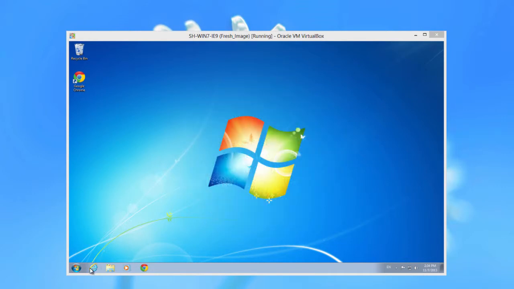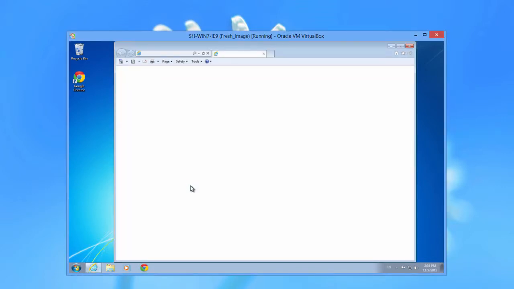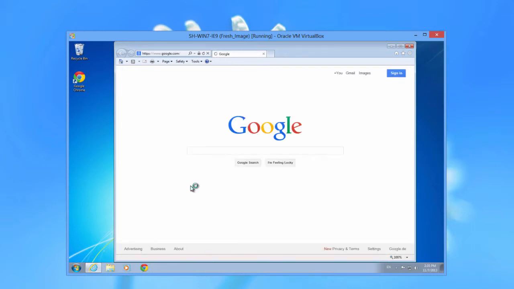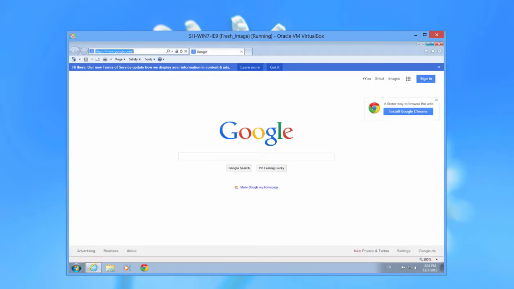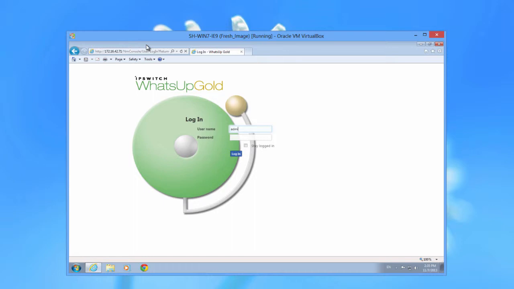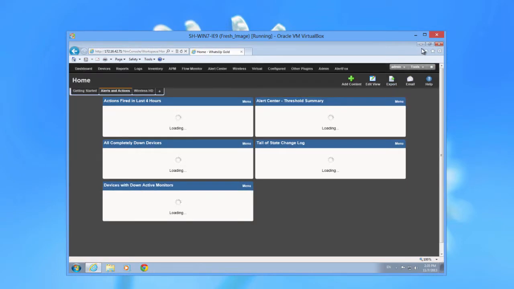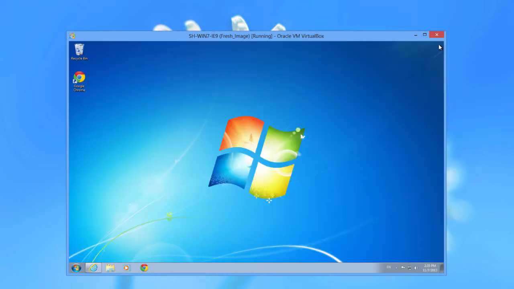Okay, so before we dive right in and run the iDrone installer, it's a good idea to make sure that your virtual machine has connectivity to your WUG server, because otherwise you won't get very far with the rest of the installation. So I'll just go ahead and do that now by opening a browser and logging into my WhatsUp Gold instance. Everything looks good, so I'll go ahead and close that down now.